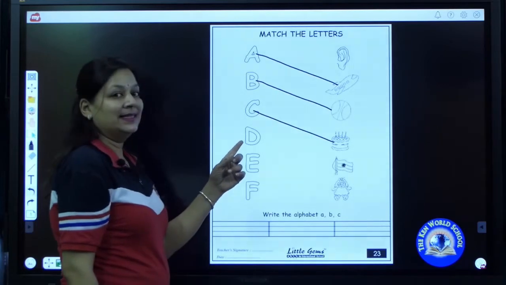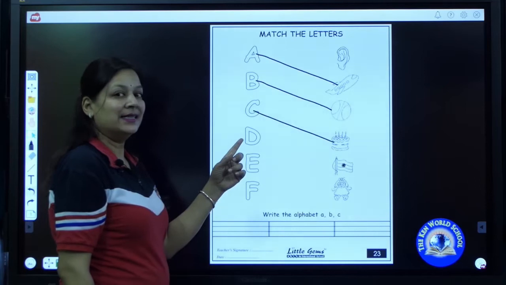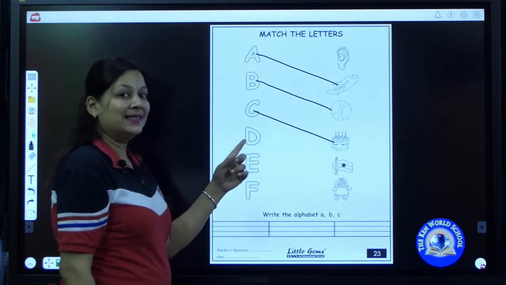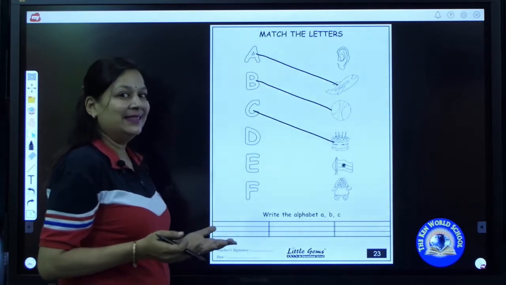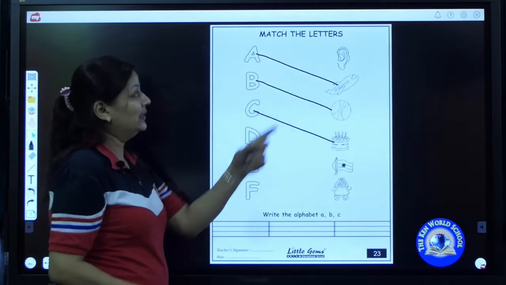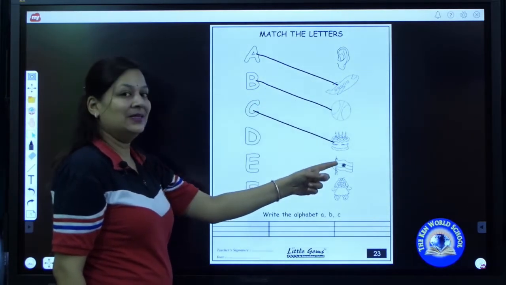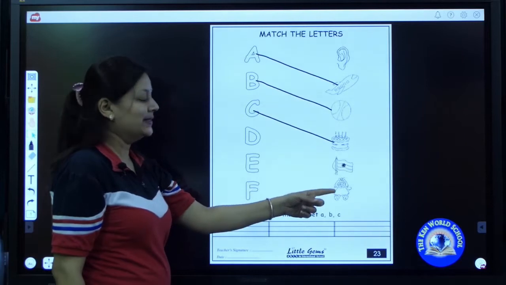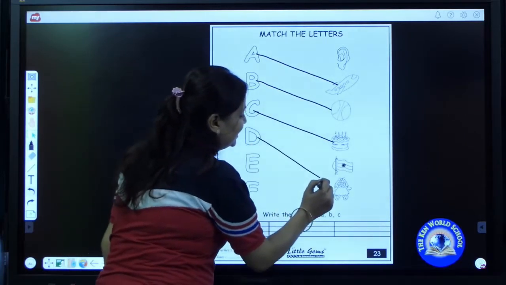Now which is the next letter? It's D. D says D. D as in doll. Now find out, where is doll? Is this doll? No. Is this doll? No. Is this doll? Yes. Match it with D.